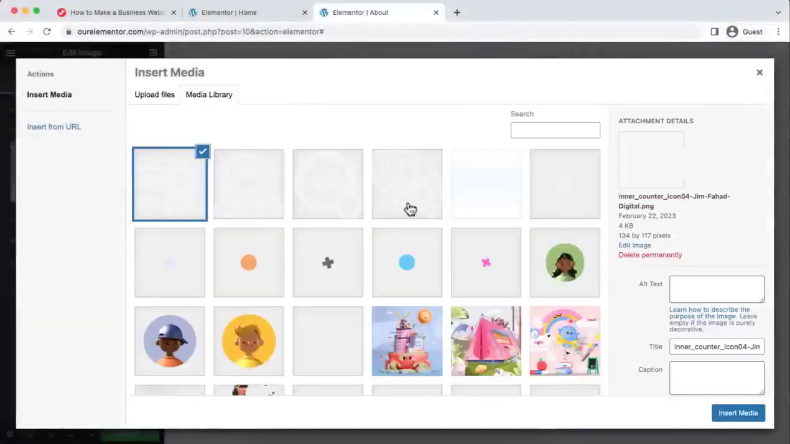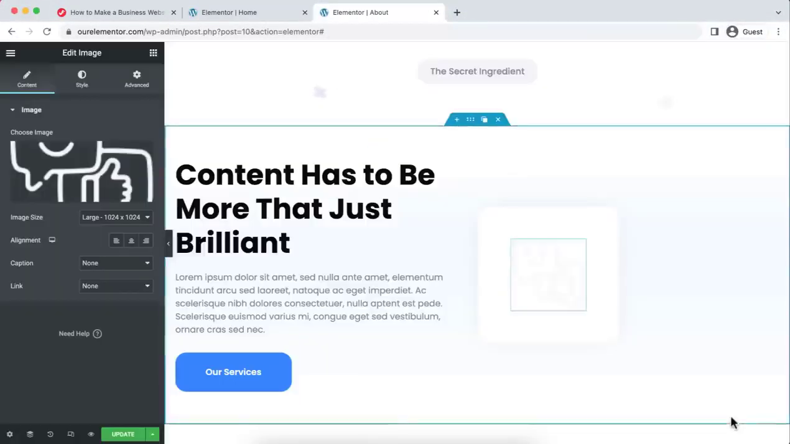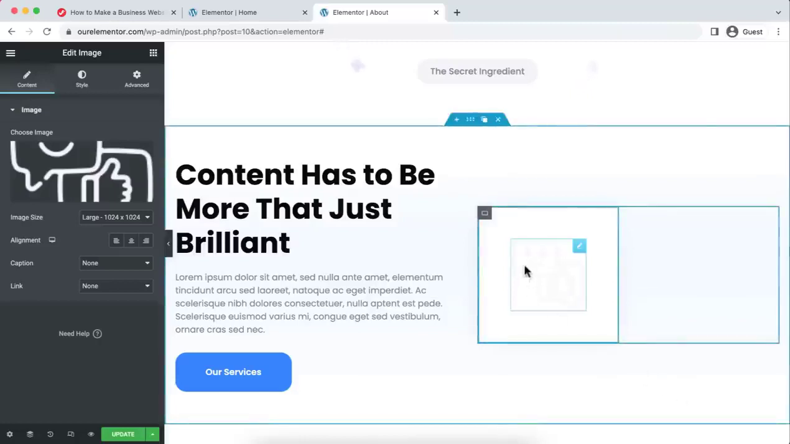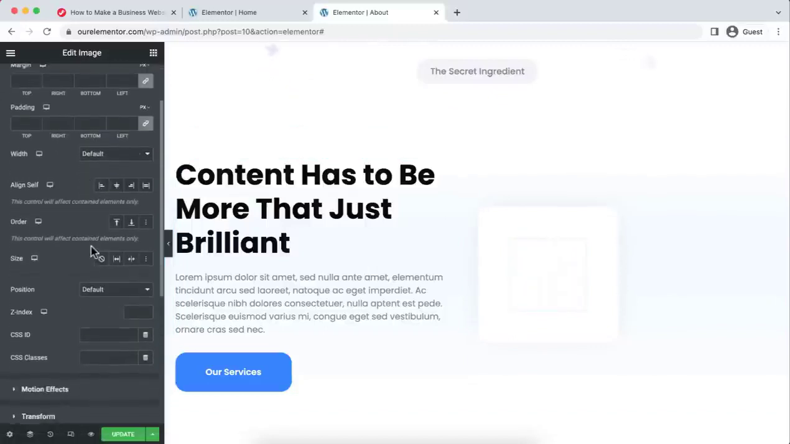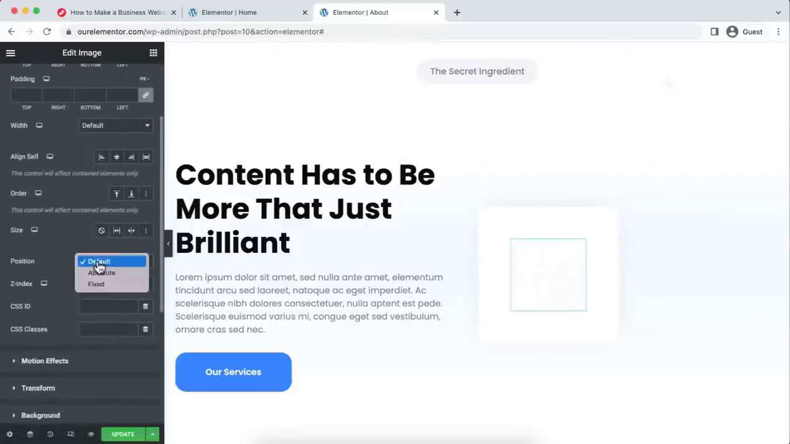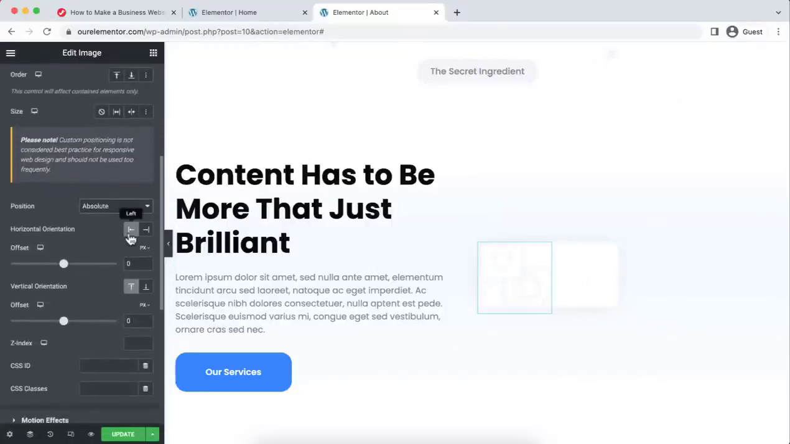So for the first card I'm selecting this one. It says inner counter icon 1, so I'm just inserting it, and I wanna position this image at the left bottom corner. So to do it, just go under the advanced tab. From here I'm making its position absolute, and then I'm making the horizontal value from left to 0. Also from bottom let's make it 0.